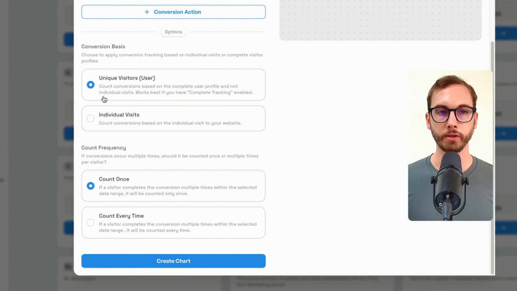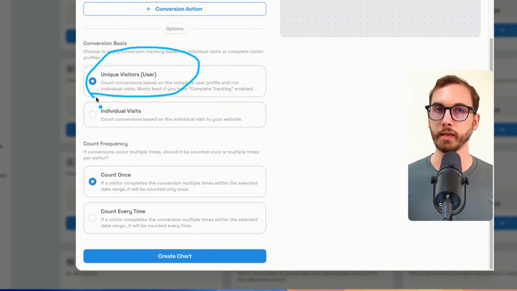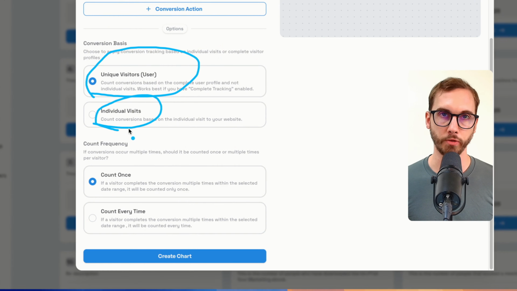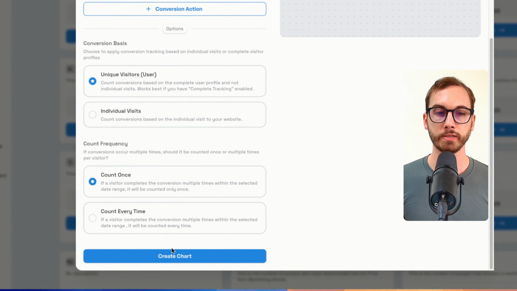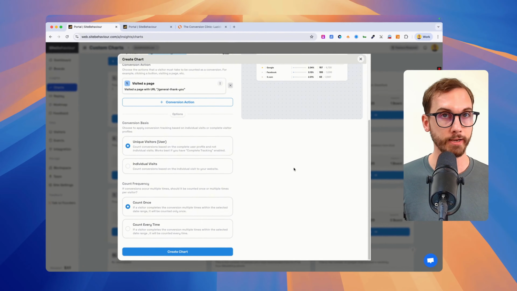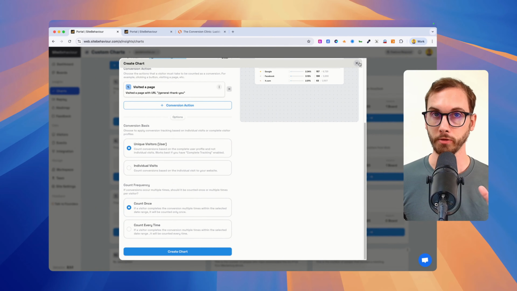Now scroll down and you'll probably want to make sure it's only unique website visitors, not every individual visit, because you might get bots or you might get scammers and things. Not that they'll visit your thank you page. And then you'll want to count it once, not every time, because maybe like my business model where you only count that first conversion as a customer or a lead sort of thing. So I might go count once, unique visitors, create chart. I've already done this again, so I'm not going to create chart, but you go ahead and do that.